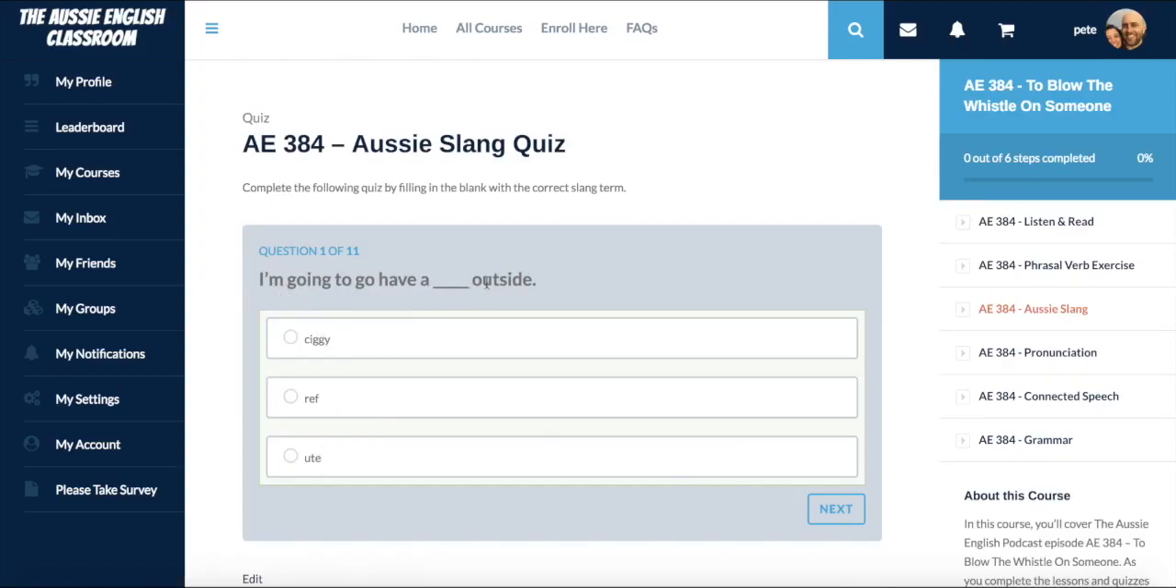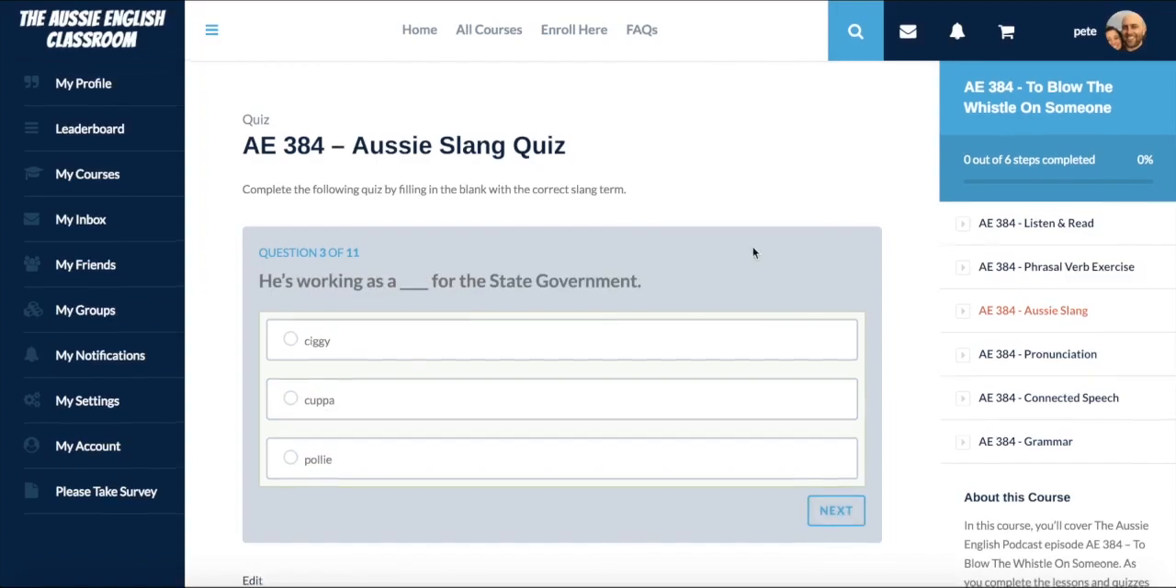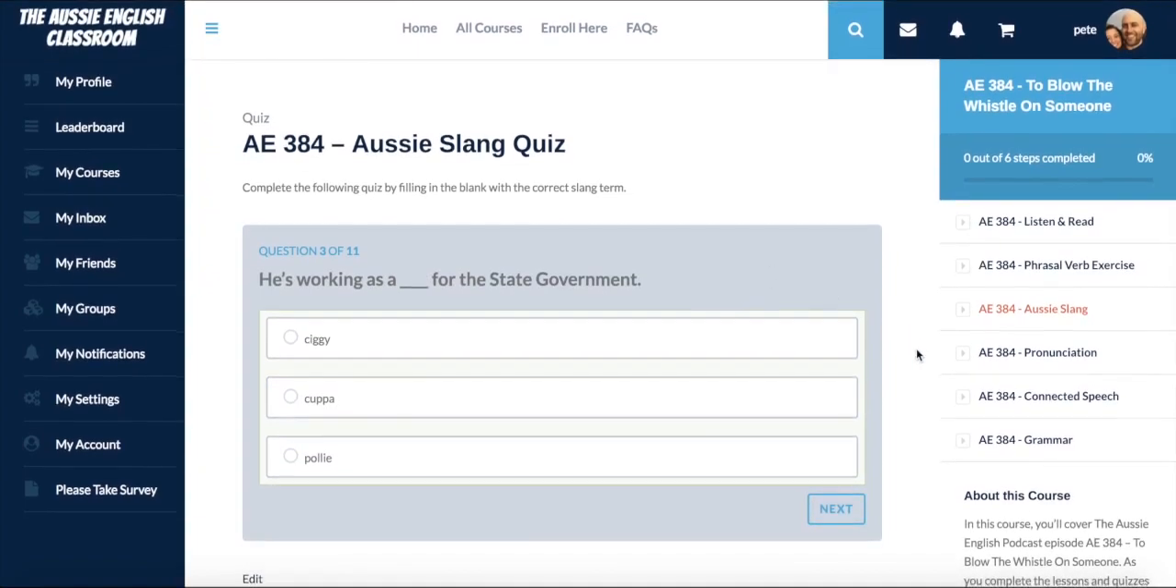Okay, so "I'm going to have a something outside." Obviously it's not ute, it's not ref, it's ciggy. And click next. "Do you want milk in your footy?" Ref, it's cuppa. Okay, so you get the idea there, and that's a good way of reinforcing that Aussie slang that you've just learnt about in the transcript.